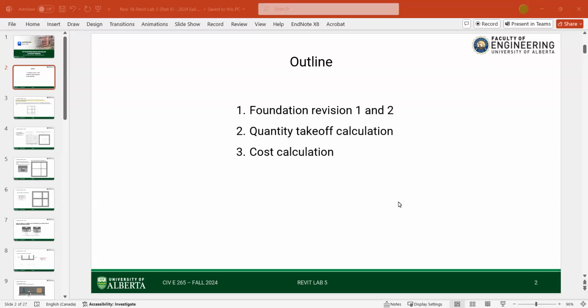Okay, so in the last video, we mentioned it's gonna be assignment 4 in a PDF format, but finally I still converted it into slides, so I think it would be better for you to know how to do it. So this assignment includes 3 tasks. First one, to do a revision for the foundations, and there are gonna be 2 revisions. And second, based on the revision, we're gonna have a calculation of your quantity takeoff of the foundation part. And finally, we're gonna do a simple calculation of the cost.